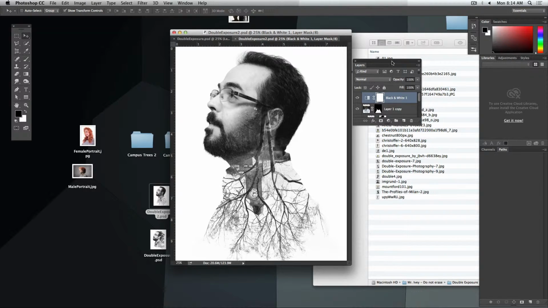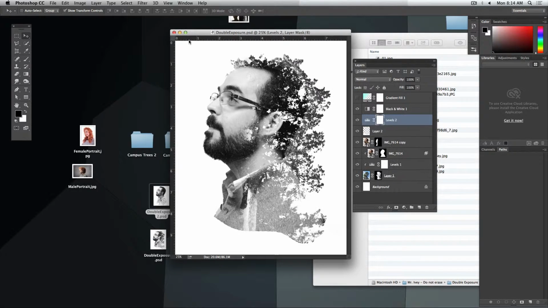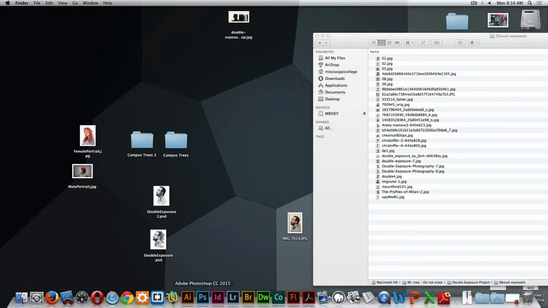If you look at my layers palette, you can see the variety of layers that went into doing this. It's not a lot of them, but I've got one image of myself and I've got other layers of the tree images. And in between there I'm using clipping masks and layer masks to tell exactly where I want different things to be. I'm going to work with one of the models for today.